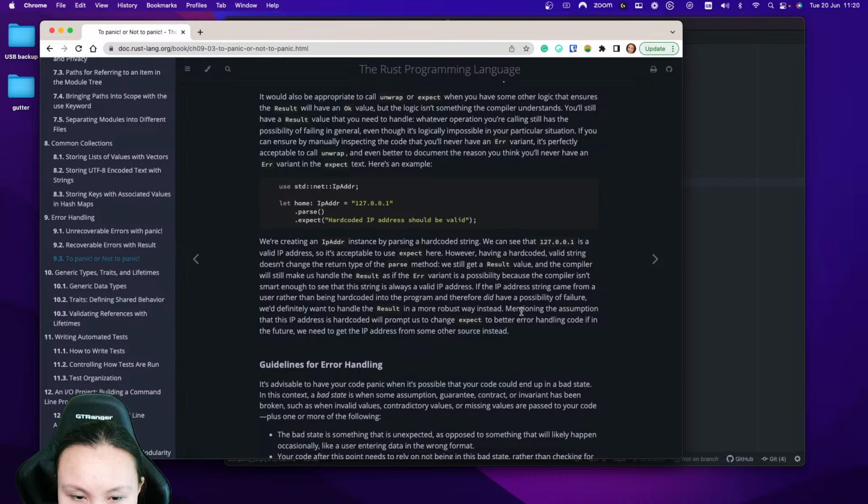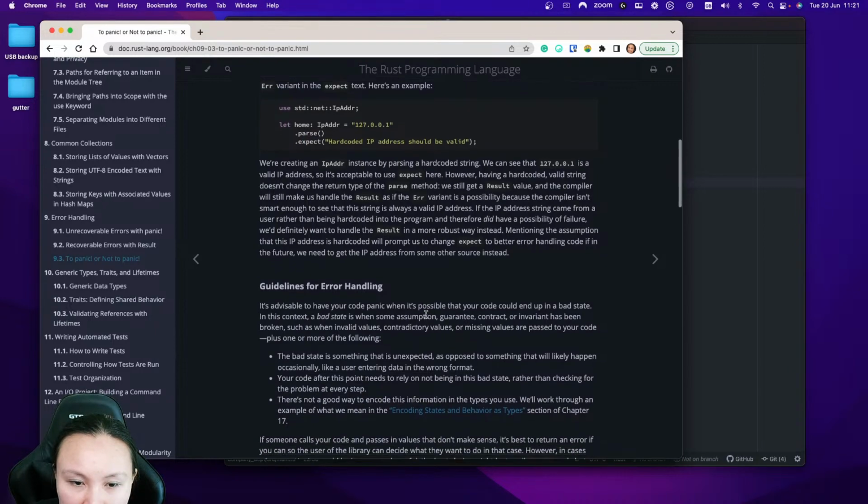If the IP address string came from a user, then there is a possibility of failure, and we wouldn't want to just unwrap the result. It's a promise to change it: if later we want to change that into user input, then we want to change the expect to something different to handle the error properly.